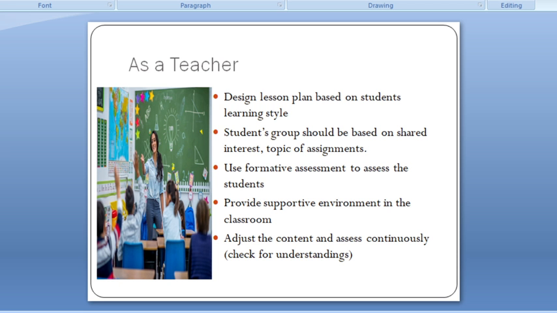What does a teacher have to follow? As a teacher, the teacher has to follow these 5 points. He or she has to design the lesson plan based on students' learning style. A student's group should be based on shared interest. You cannot group randomly like this. You have to think about it, okay, and make a group accordingly, according to the topic and assignment.